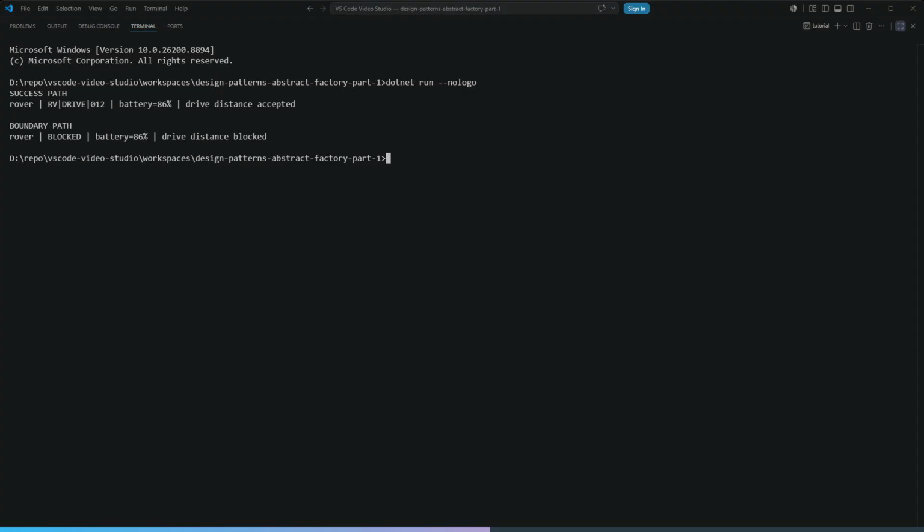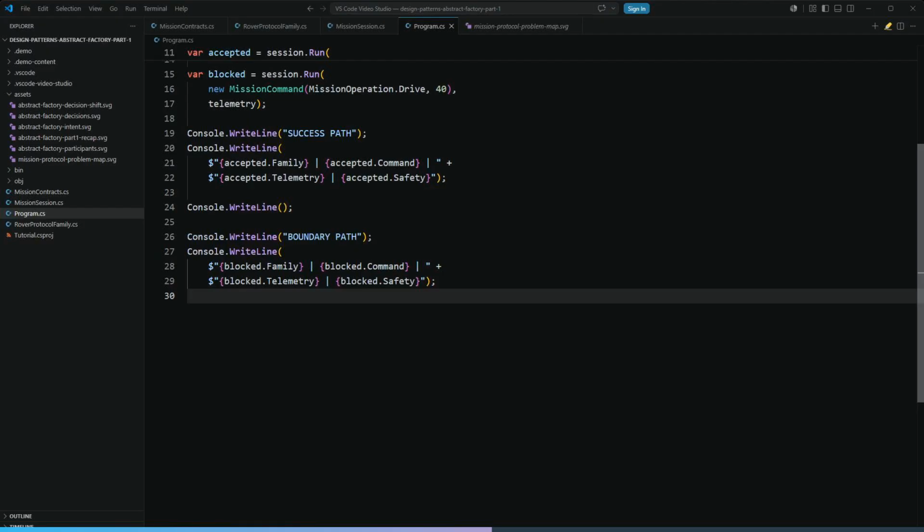Abstract Factory must preserve it. We are changing ownership of the product set, not repairing broken domain logic.